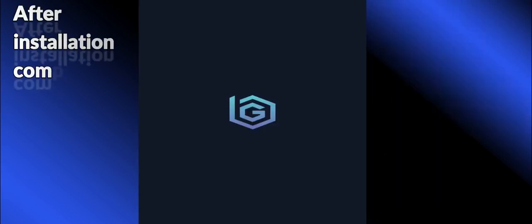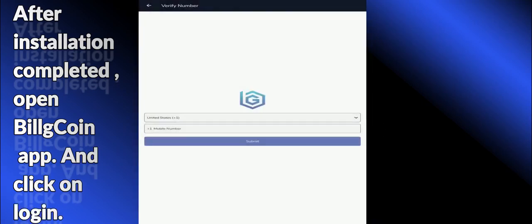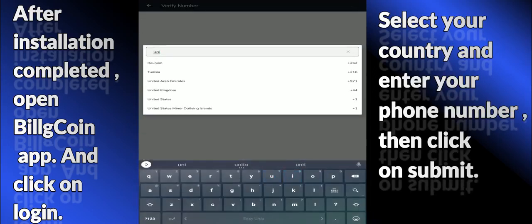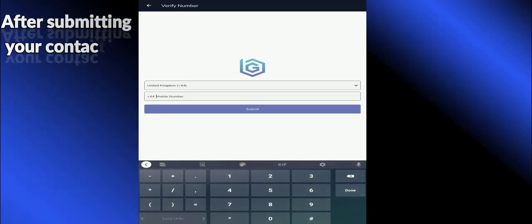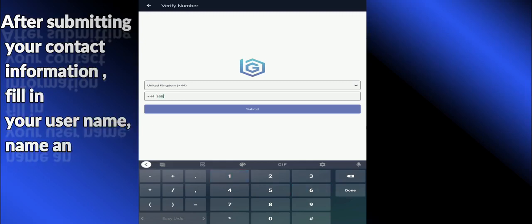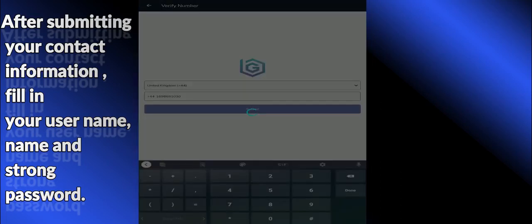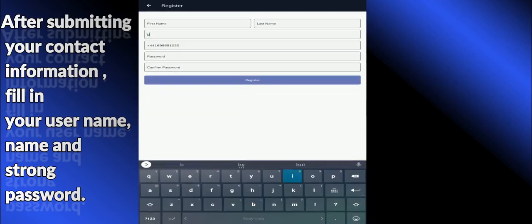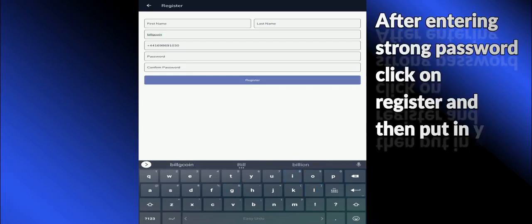After installation is completed, open the BillG app and click on Login. Select your country and enter your phone number, then click on Submit. After submitting your contact information, fill in your username, name and a strong password. After entering a strong password, click on Register, then put in your referral code and click on Submit.